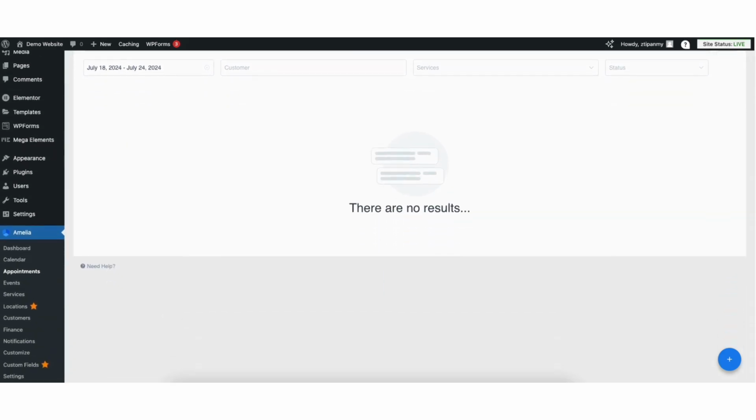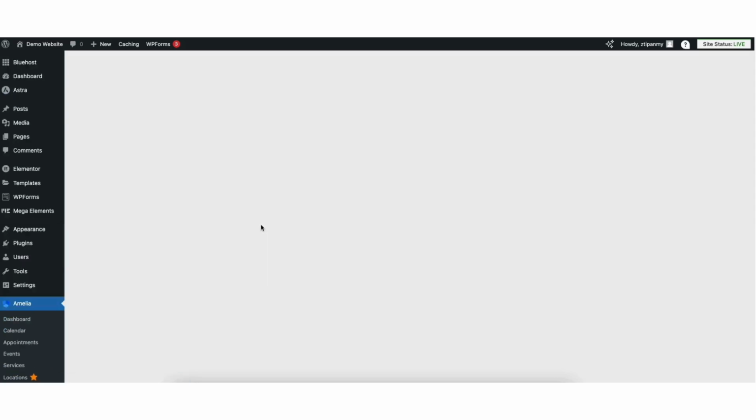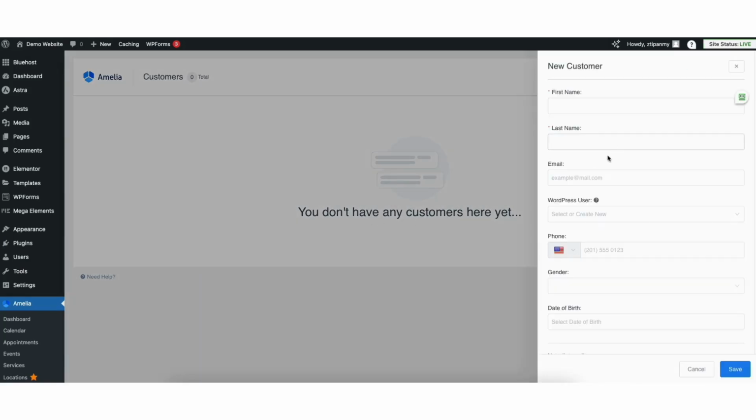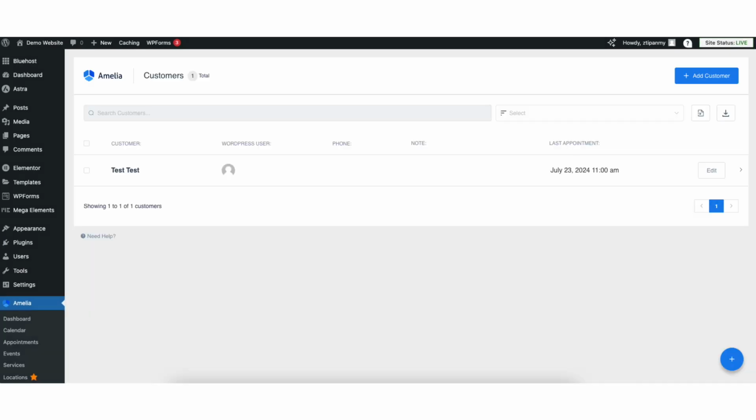Next, if you click Customers, this is where it'll show all of your customers that have scheduled an appointment on your site. Click the Add Customer button and you can add a customer and their information. Here's an example of what it looks like when you have customers input here.